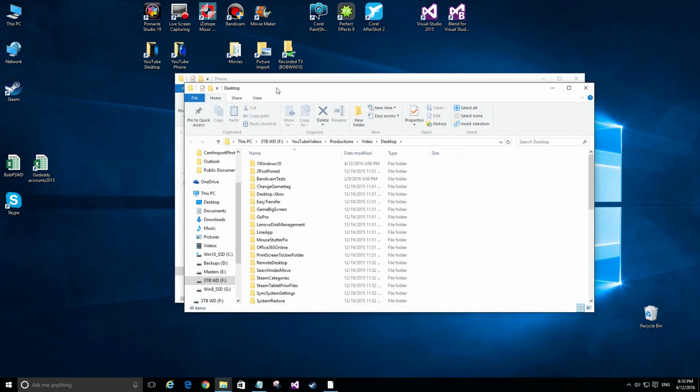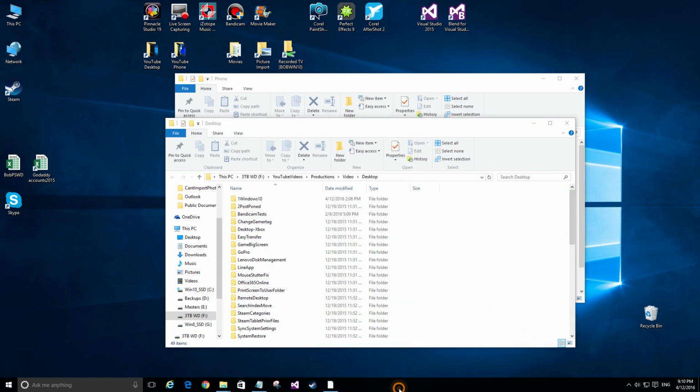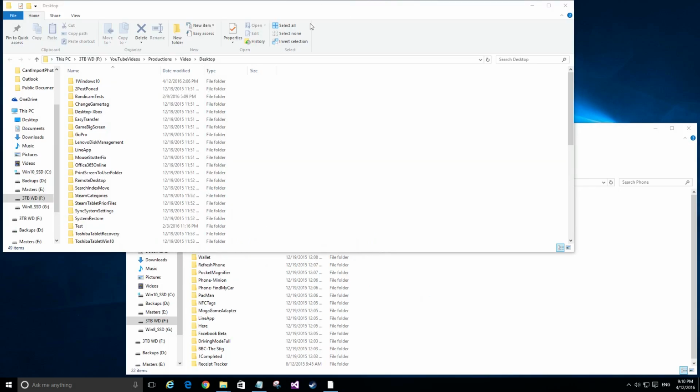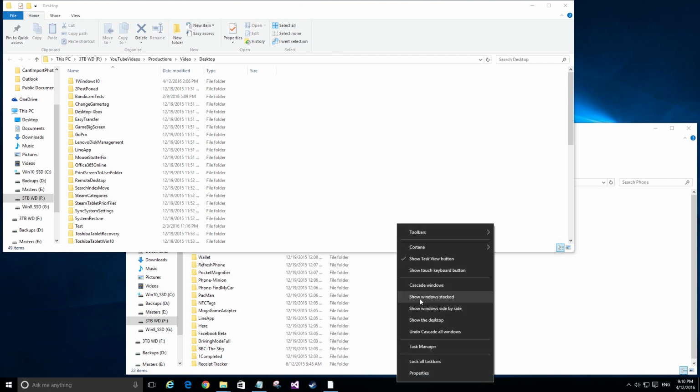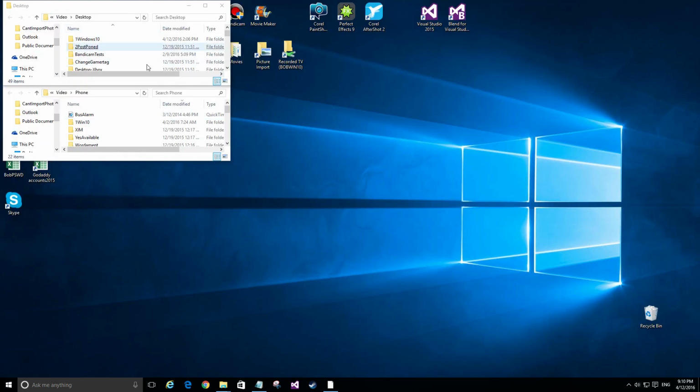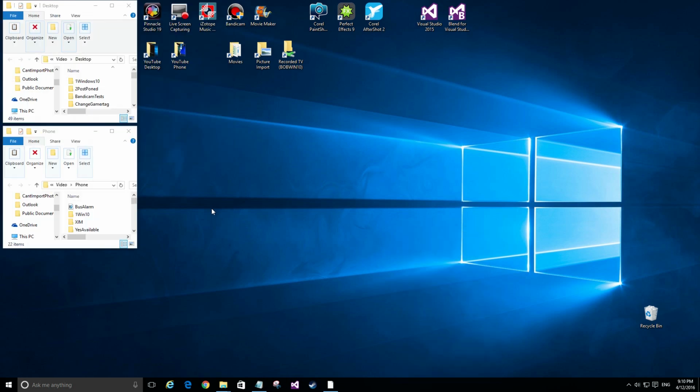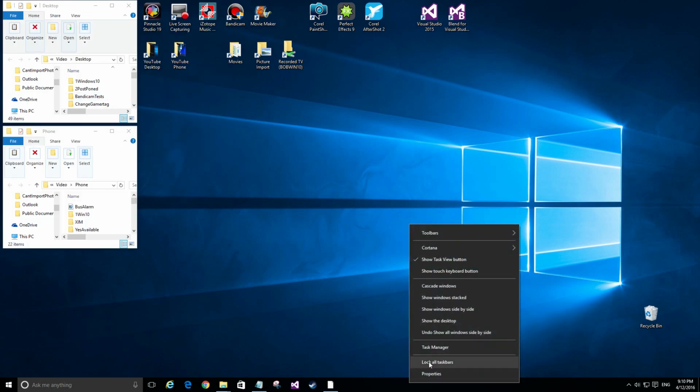Okay, hold on to your hats here. There's a lot of different things that are available in the more advanced items here. First I want to show you is Cascade Windows. You can right click anywhere on the taskbar. If you have your windows all covered up, your desktop covered up, you can change how they're displayed, stacked, cascaded, side by side. If it's completely covered, you can click on show the desktop, everything minimizes.